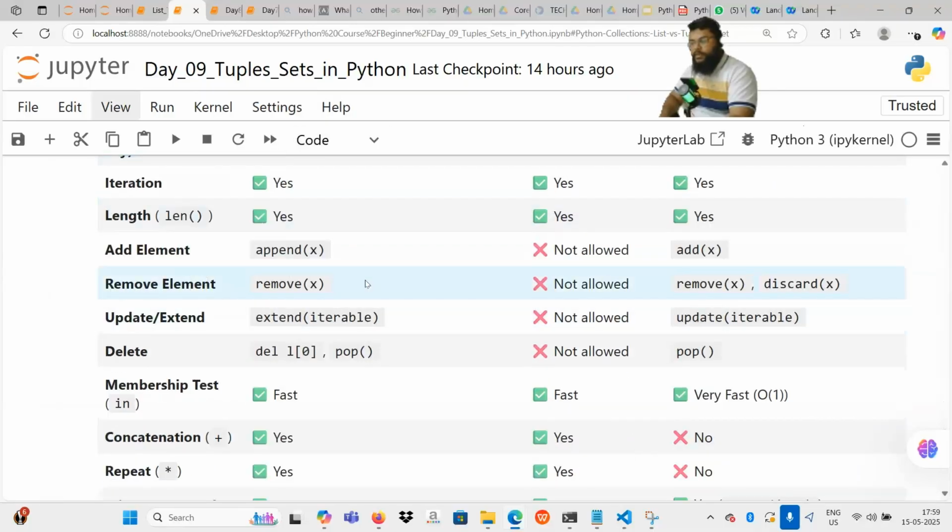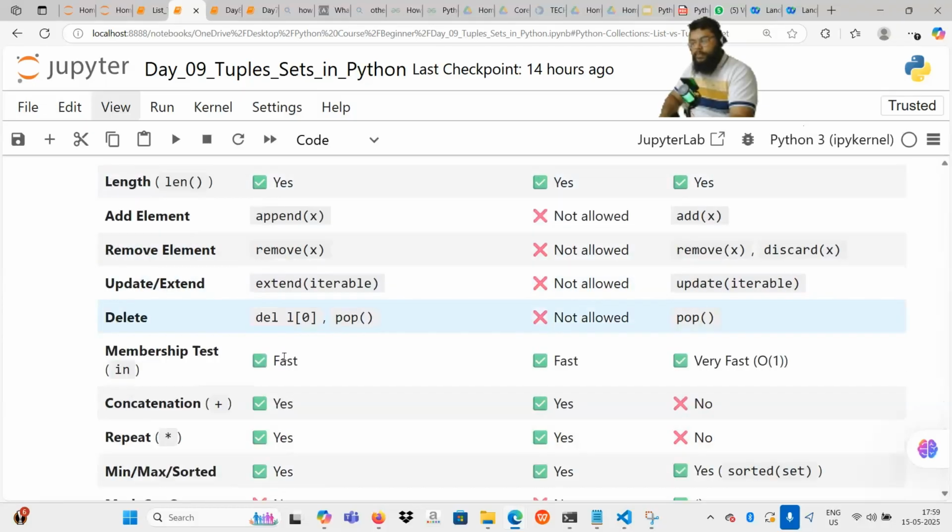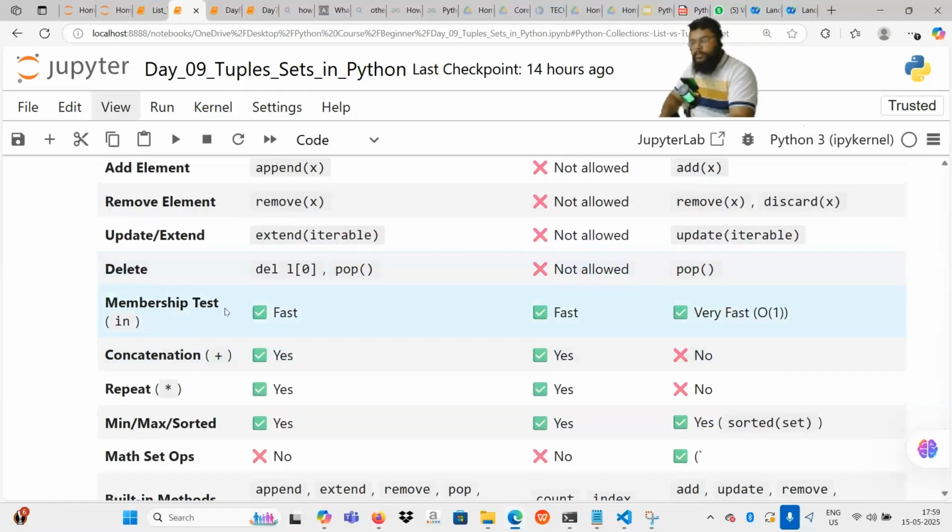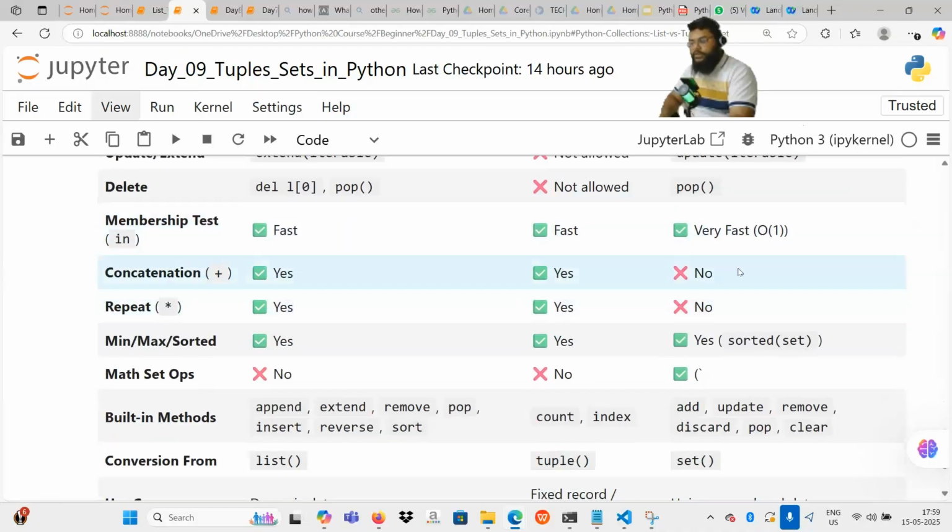Remove, you can remove an element from a list. You can remove elements from a set, but you cannot remove an element from a tuple. So this is the comparison. You can do a membership test. You can do concatenation of lists. You can do concatenation of tuples, and you cannot do concatenation in sets.